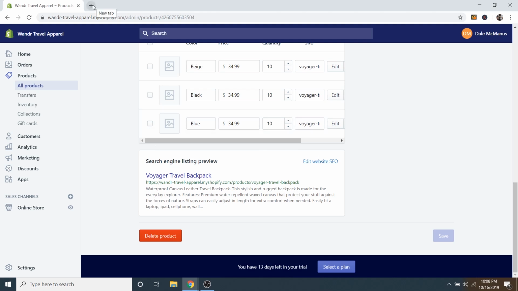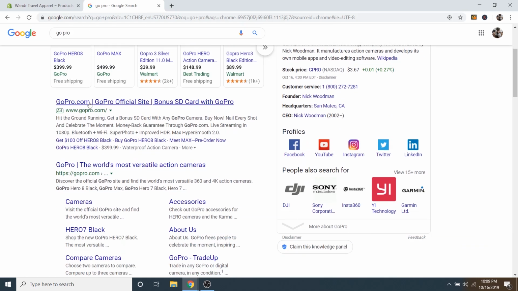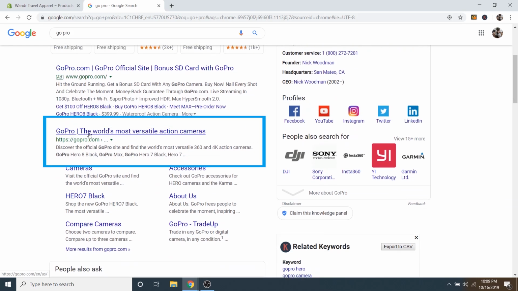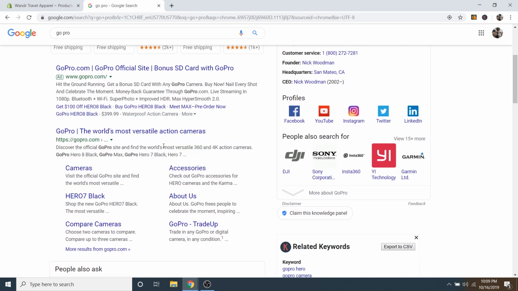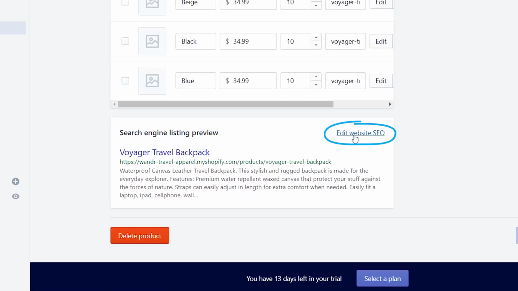So if I just go to Google, I'll type in, let's say GoPro. So this is GoPros right here. So GoPro, the world's most versatile action cameras, and then they've got their meta description here. So this is how yours would look on Google if you were to show up. So if you wanted to edit this, you could just by clicking on Edit Website SEO.